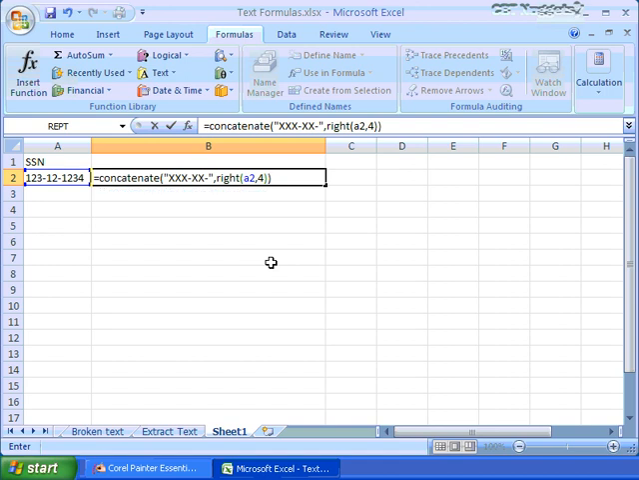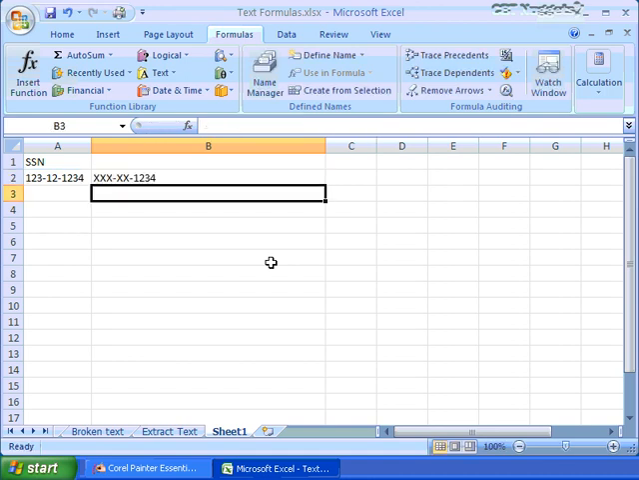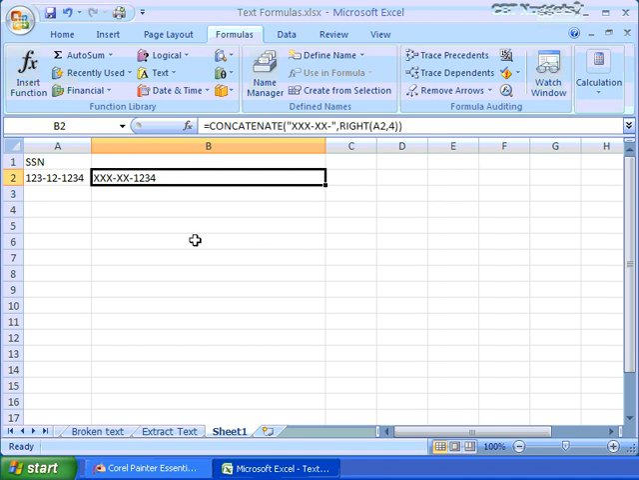All right? So equal sign because it's a formula. Concatenate. Concatenate's a function, so everything that I'm concatenating has to go in the outside parentheses. I'm concatenating the text string of X's, so that's why they're in quotes. Simply put a comma after that because that is the syntax. Now I have a different function. I'm extracting the rightmost text from cell A2, just the 4 characters going from right to left. I'll choose enter, and look at that. It worked.